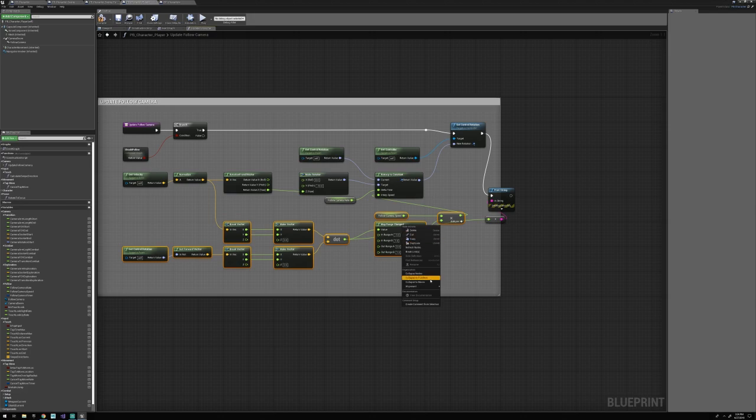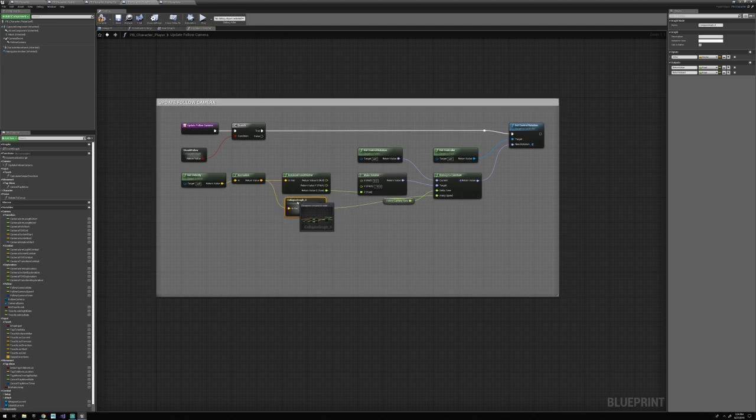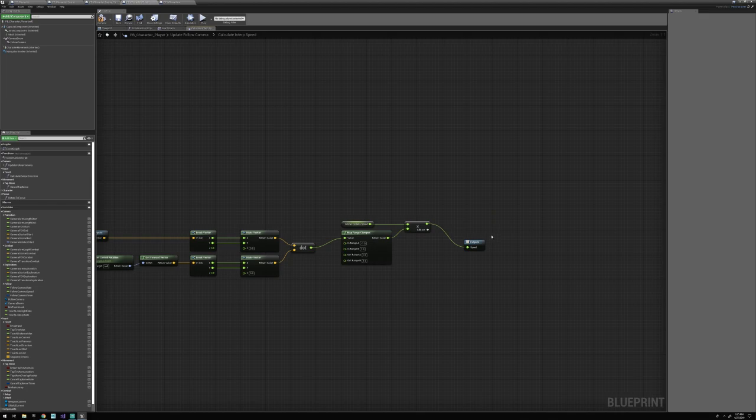Now let's group this up. Get rid of that. Delete that. We're going to call this calculate enter speed. Remove this one, we don't need it. Direction, this one's going to be speed. Okay, perfect, right?